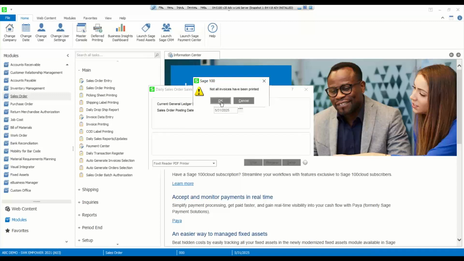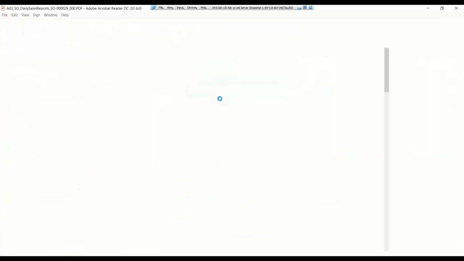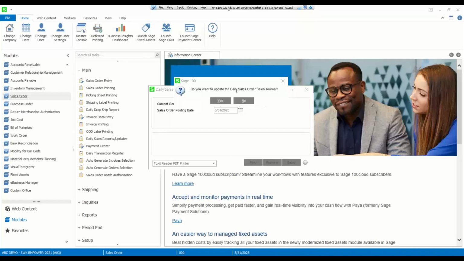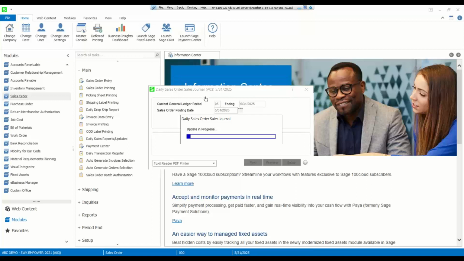And this is just Sage warning us that we haven't printed those invoices. In this case, that's okay. Normally, you probably print your invoices. And here comes our paperless office producing our journal. We're going to go ahead and close that. Looks good to me. And then here we are at our first prompt. We're going to go ahead and click yes to this. And we'll watch the update process run.